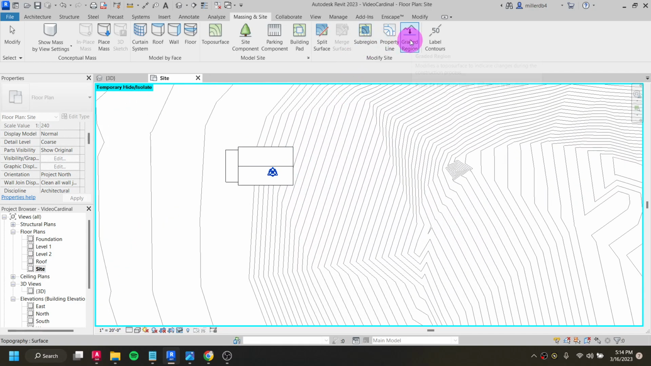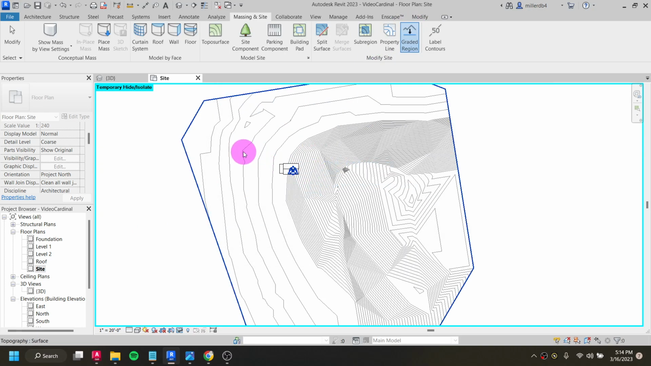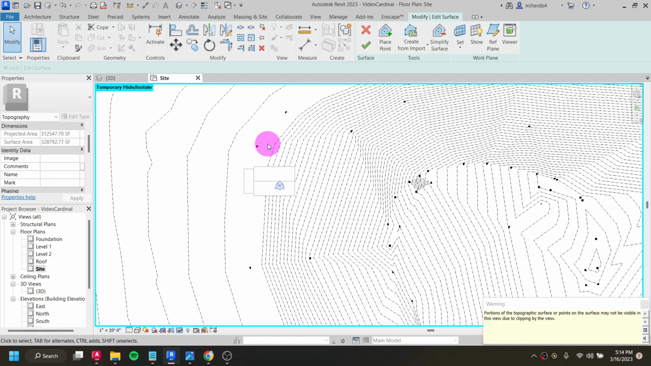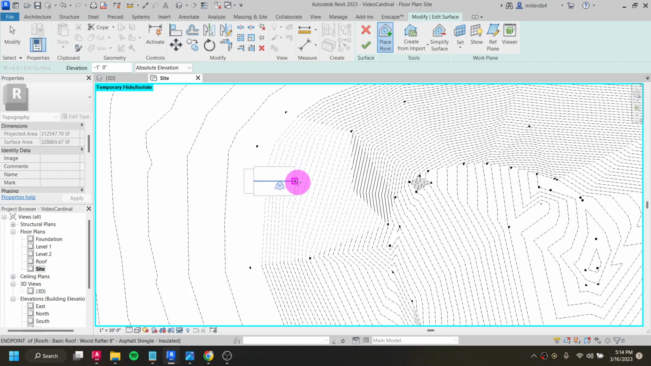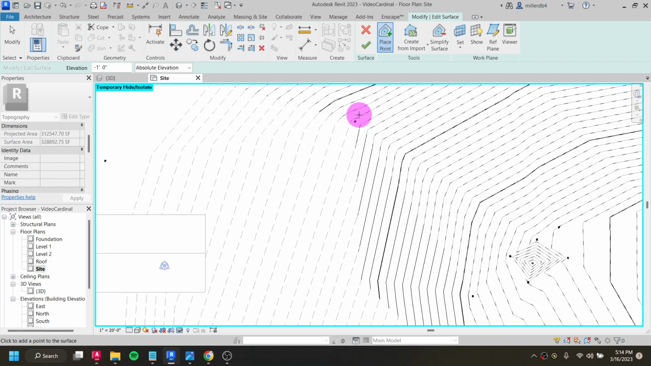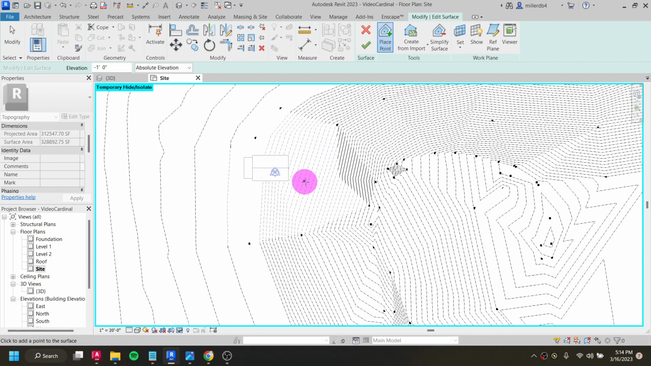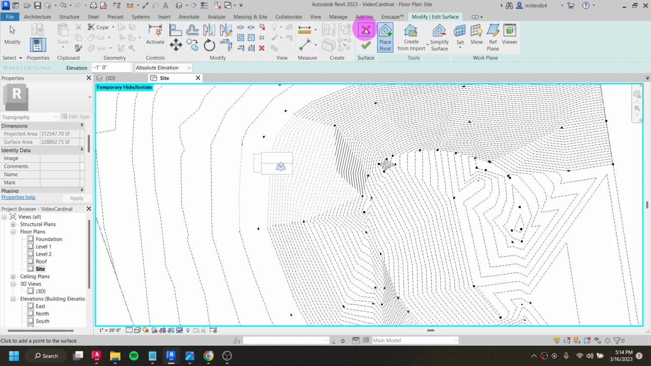What I can do then with my graded region, and then I click on my topography, is I'll go into place point. And what I like about this, instead of just manually manipulating it, is that it's then also changing it to have the existing topography lines versus the new topography lines within here. So it's doing a little bit of my line work for me when it comes to grading something.